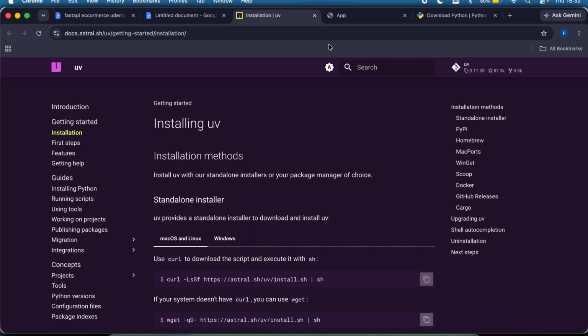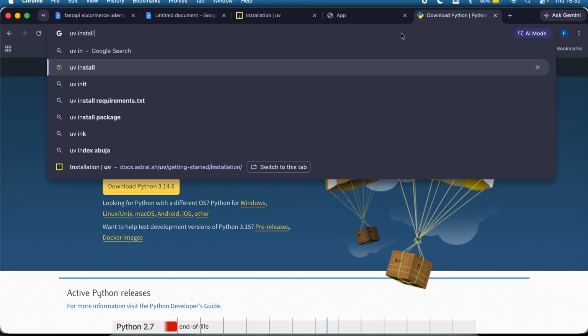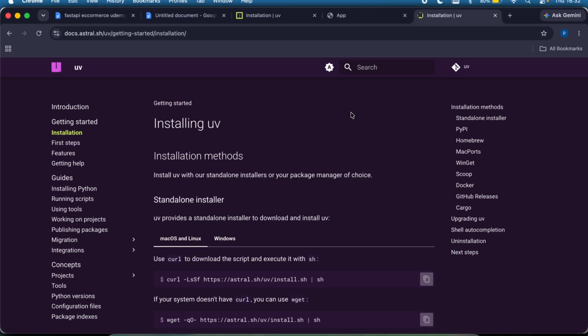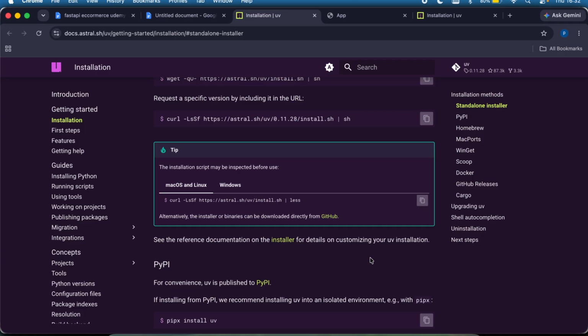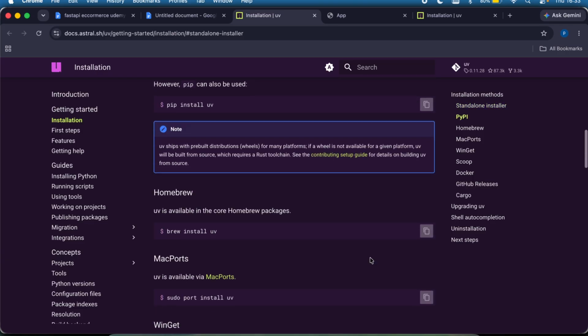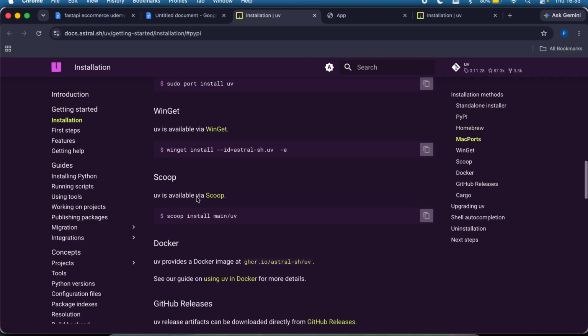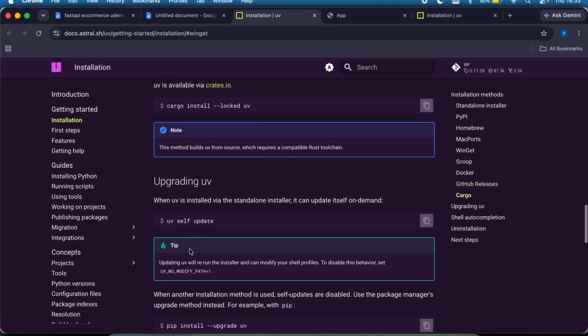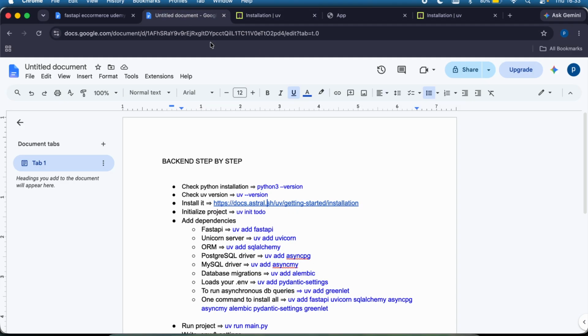Again, this link will be shared also, so you can click on that, and this is the uv installation. Or you can go to Google and search for uv installation or something like that. If you go to the documentation, you can select your operating system, copy this, paste it on your Git Bash or your terminal or your command prompt, and it's going to install for you. You can use other installers like PyPI, Homebrew, and some other stuff like that. After you've installed it, check the version again, and then let's move on.